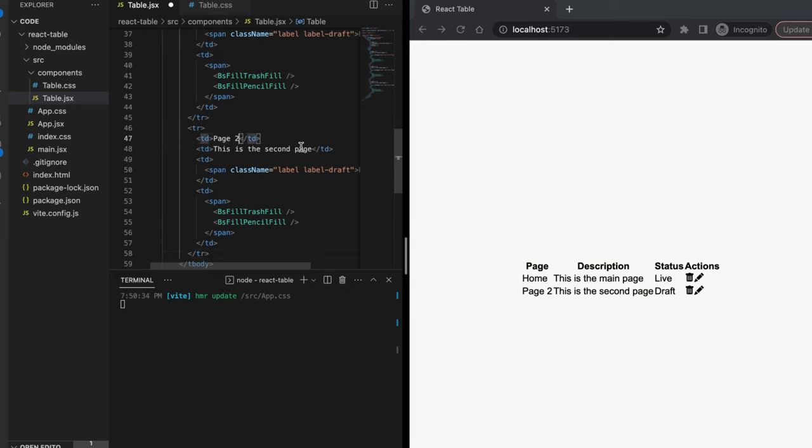And we'll just pass in the handle delete row function over here. Next, we'll open table.jsx to actually accept this prop and use it. So we'll go to our prop list, and after rows, we'll take in the delete row function. And all we want to do is go to the trash icon and add in an onClick prop.